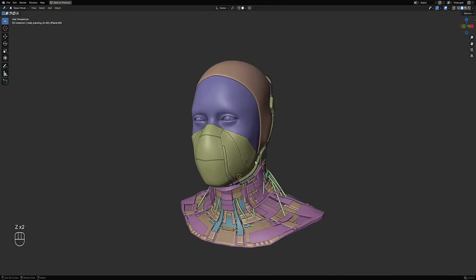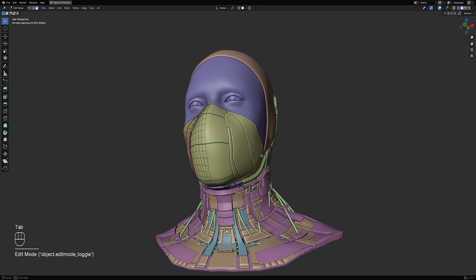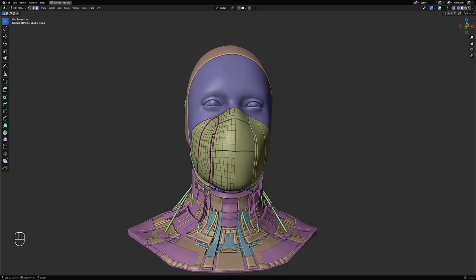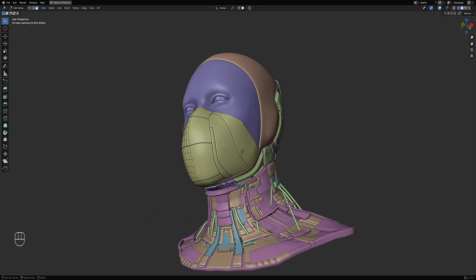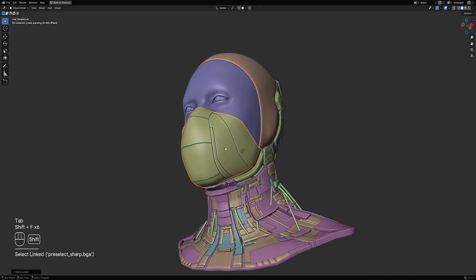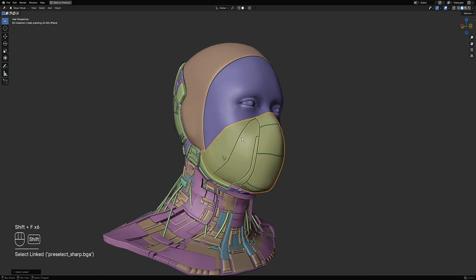Of course, if the object has a mirror modifier, you have to select faces on the active side, or where the geometry actually is, versus where the mirror is. So it doesn't select faces from the mirror side, it only selects on the active side, or the real geometry side.